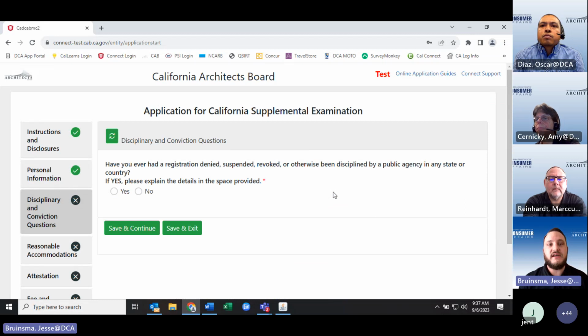So, disciplinary and conviction questions. This question is a little tricky. It's specifically disciplinary and conviction questions, but the question that's asked is, have you ever had a registration denied, suspended, revoked, or otherwise been disciplined by a public agency in any state or country? If you have any kind of conviction records or anything like that, this question is not specifically asking about convictions.